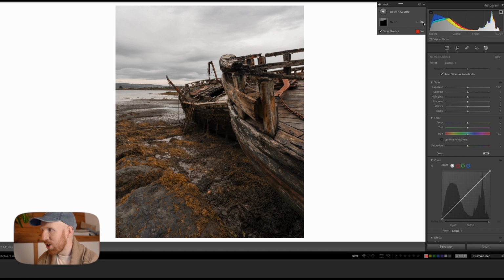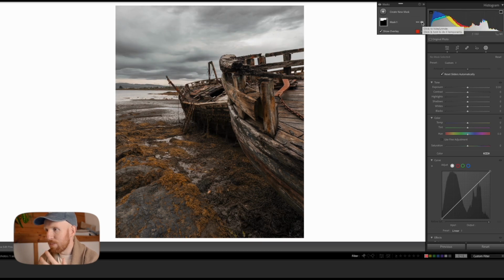So if I just turn on the edit that I've put onto this sky, you'll see how much more drama that adds, and the texture within the sky now matches the texture within some of the foreground and within some of that kind of rustic wood of the shipwrecks. And this is really, really easy to do.